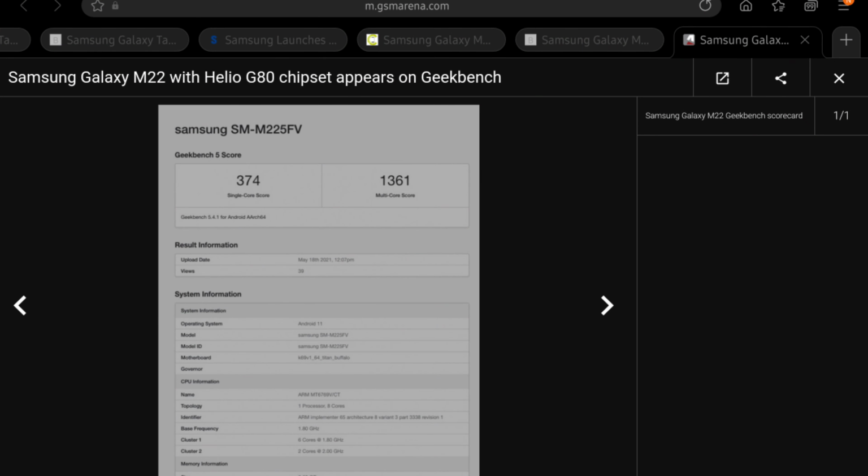Now, when it comes to pricing and release date, this phone will be available in June of 2021 and will start at a price of about 230 euros or about $250 or about 18,000 Indian rupees. However, on sale, I think you could find this at about 15,000 Indian rupees, which makes it a pretty compelling deal. It's not too expensive, it's not too cheap, it's right in the middle.